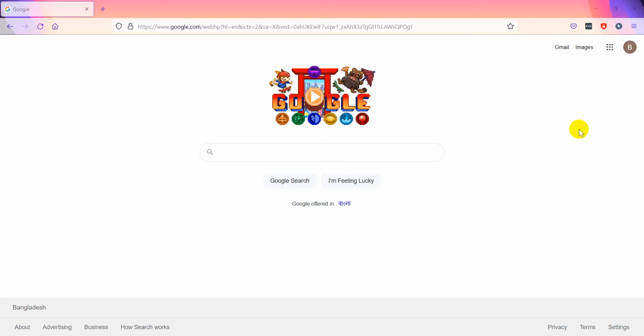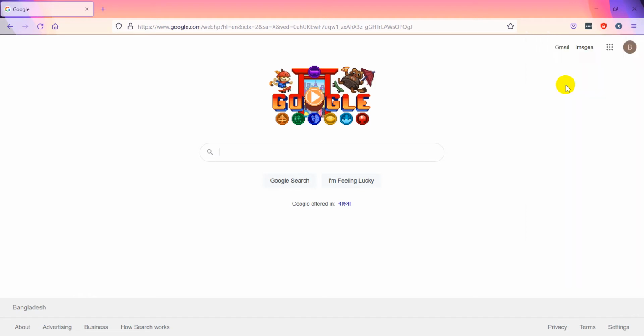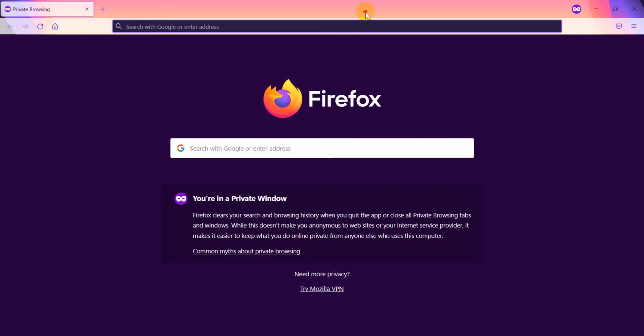The first way, you can click on the hamburger menu and you can find an option, the new private window. Here you can see the new private window is opened.